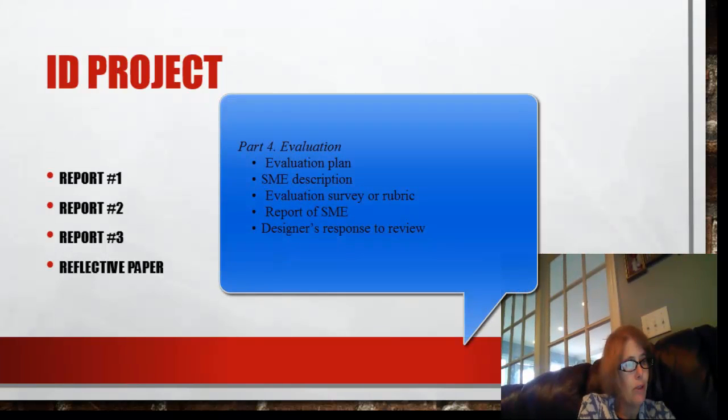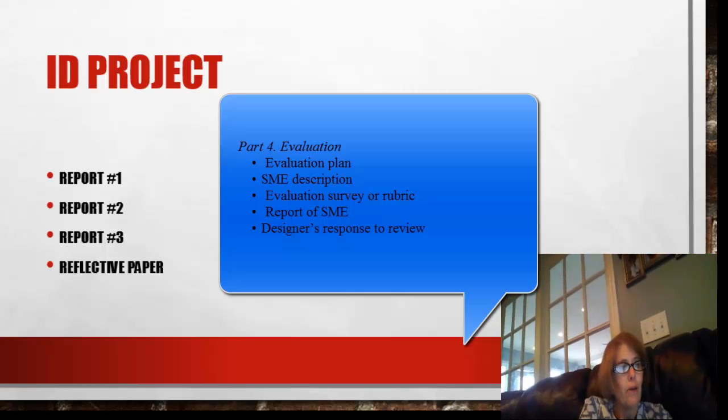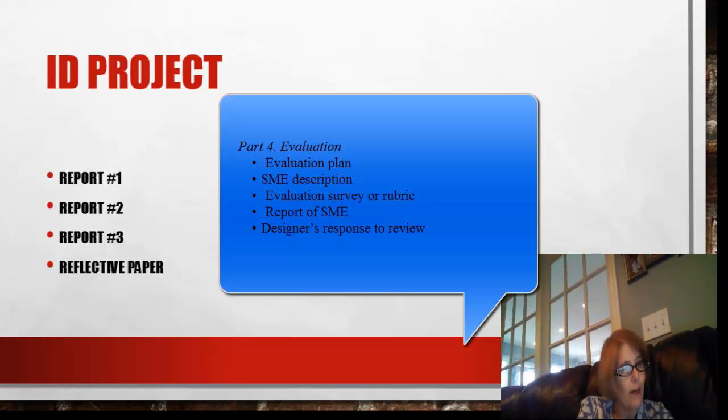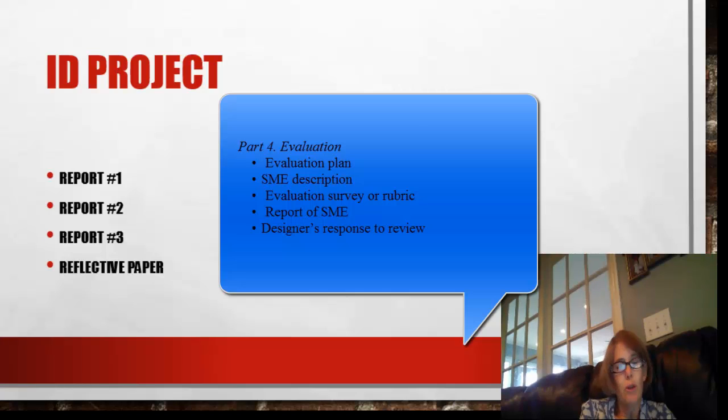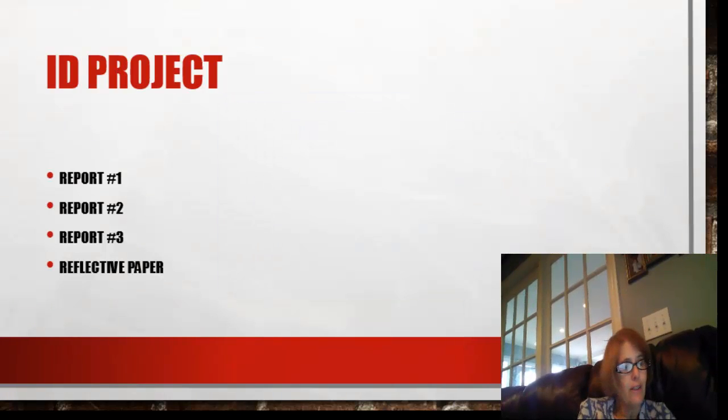In report number 3, which is part 4 of the project, it will be your evaluation and your evaluation plan. How are you actually going to evaluate? A description of your subject matter expert, an evaluation survey or a rubric depending on what tools you use, a report from your subject matter expert, and your designer's response to review. And then the reflective paper.